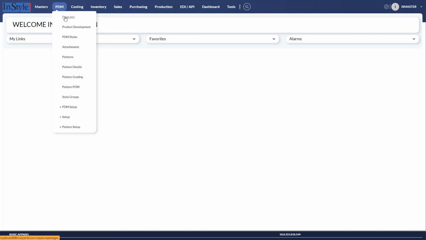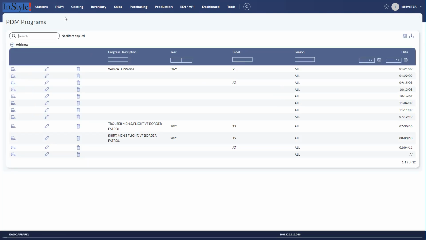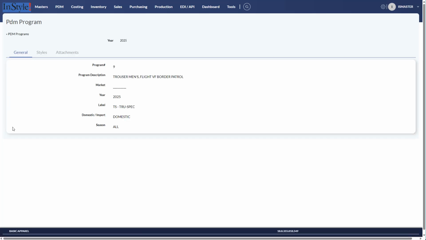products before they become part of the Style Master. The product development products are organized into programs. Each program has a group of products. For example, this is trousers, and we can click on the display to look at the details.